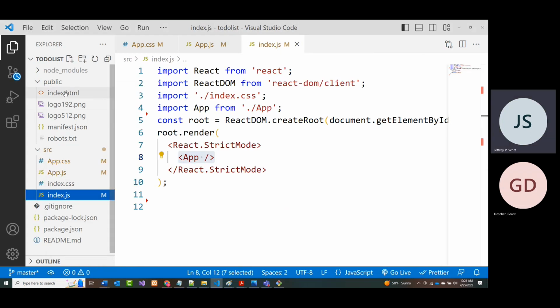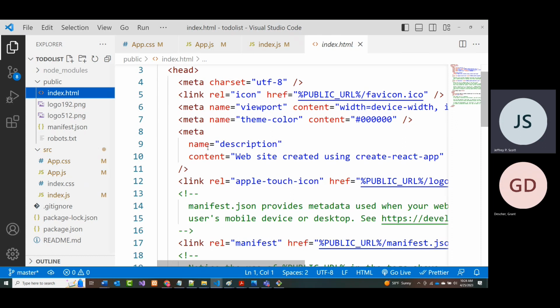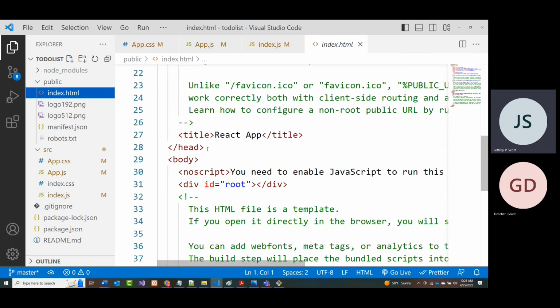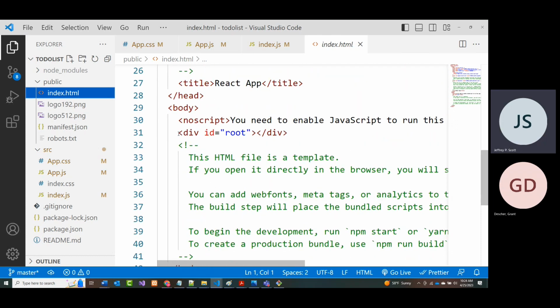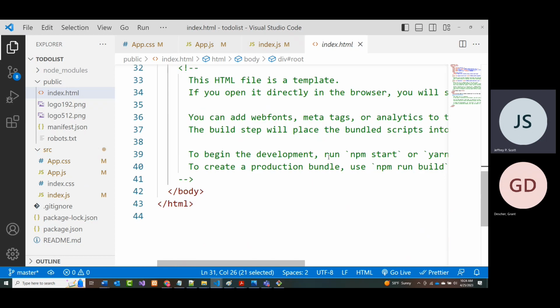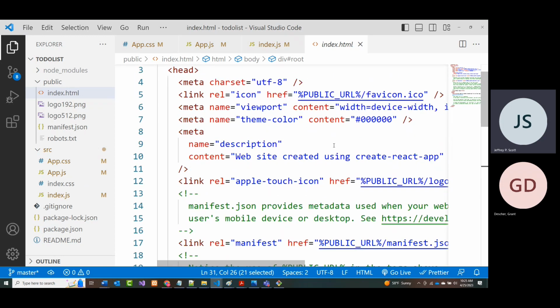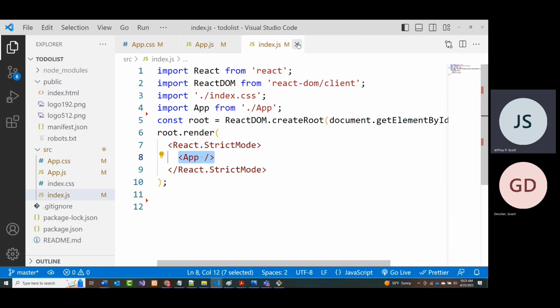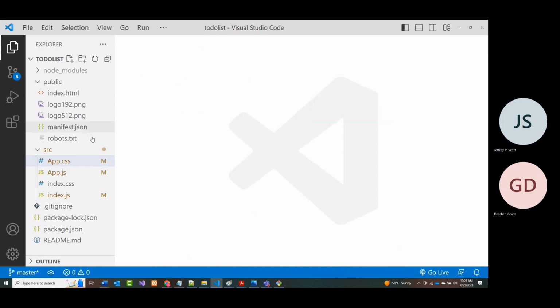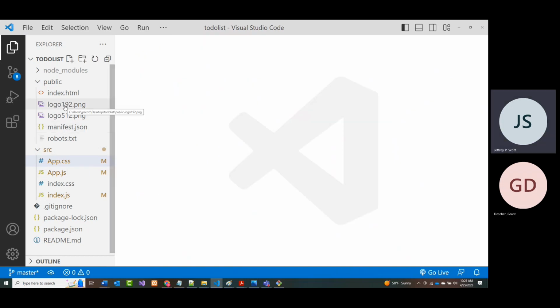We've got an actual index.html in here. I'll let you read the comments, but again, there's that div ID equal root. Okay, as it says, this is a template, and typically you're not even going to touch the public index.html. You're typically not even going to touch it. All right, so I'm going to close that. In fact, I'm going to close all these that are open.